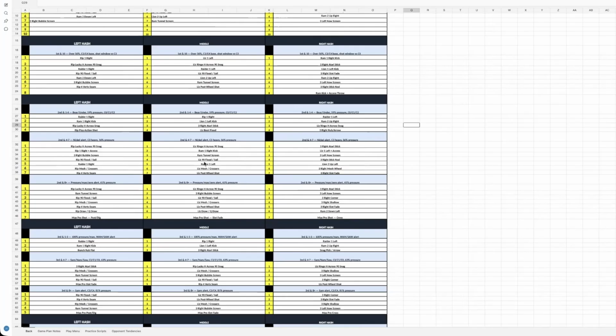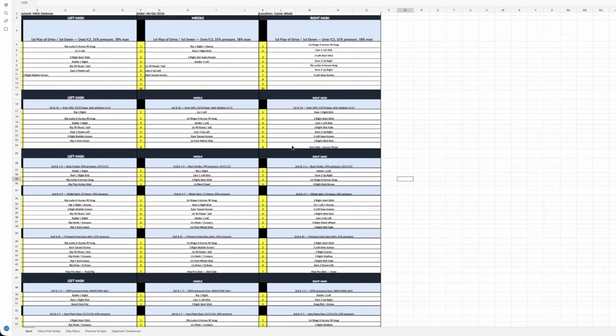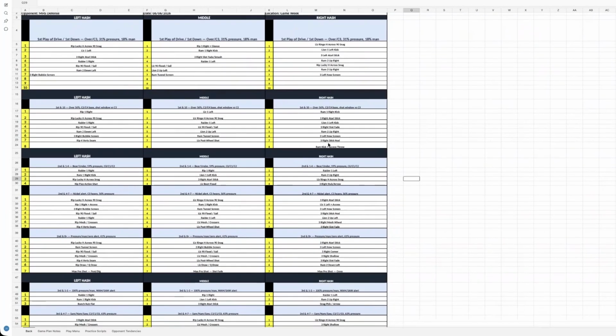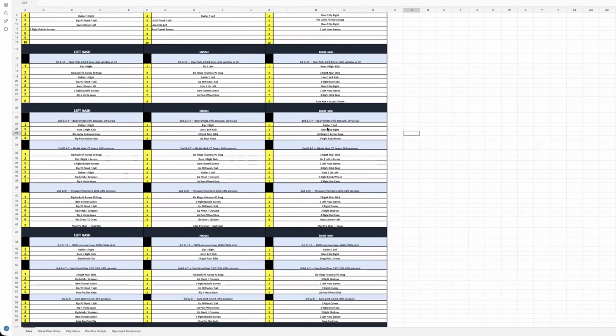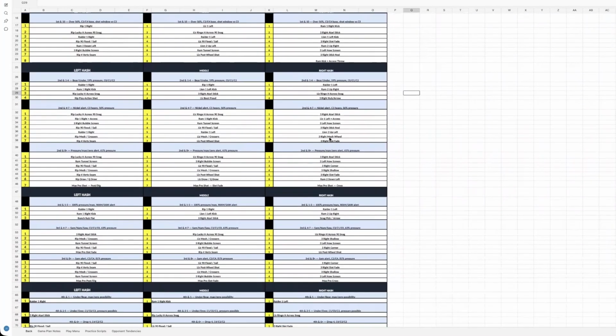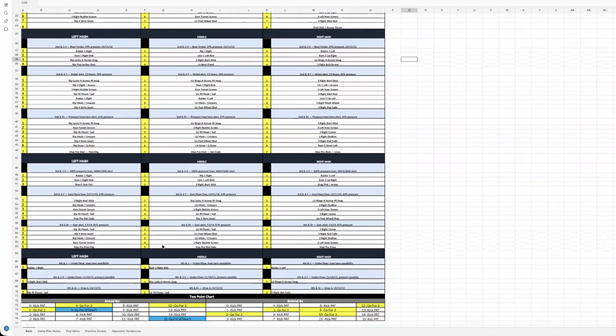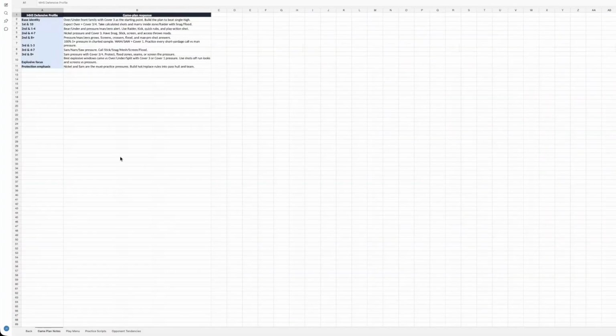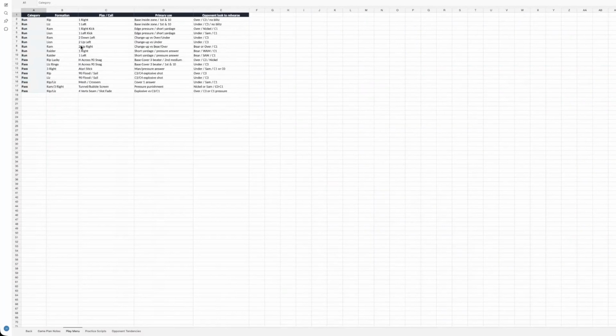But let's take a look. So here we go. One side of my call sheet is our down and distance scripts. All right. By hash. So it has added our plays. Now, if I go down, look what else it added. It gave me some game planning notes. All right. Some different pieces to their profile defensively. It gave me a play menu.